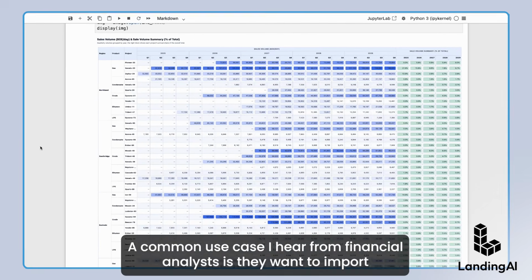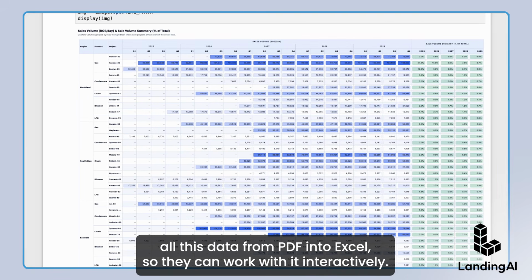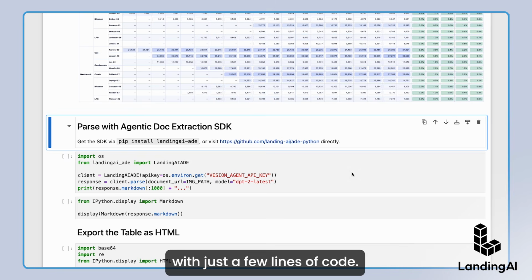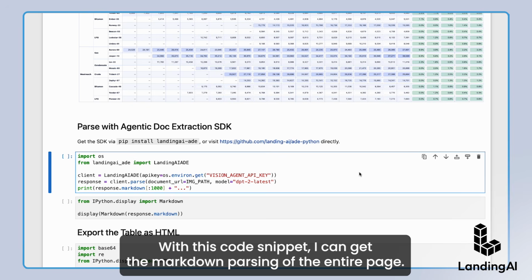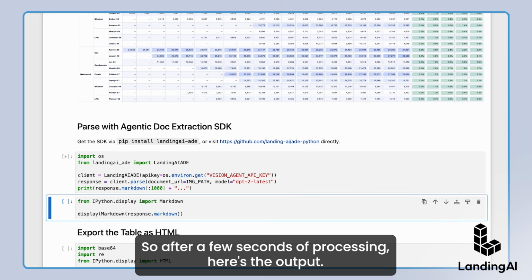A common use case that I hear from financial analysts is they want to import all this data from PDF into Excel so they can work with it interactively. Using the Agentic Doc Extraction SDK, you could do this with just a few lines of code. With this code snippet, I can get the markdown parsing of the entire page. So after a few seconds of processing, here's the output.